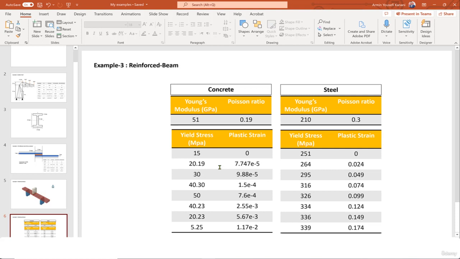So the material property is going to be a little bit more advanced in comparison to what we have done in the past two examples. So here, on top of the elastic behavior, which is Young's modulus and Poisson's ratio, we're also going to use the plastic deformation data as well.